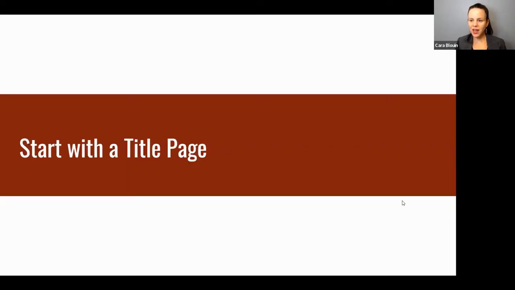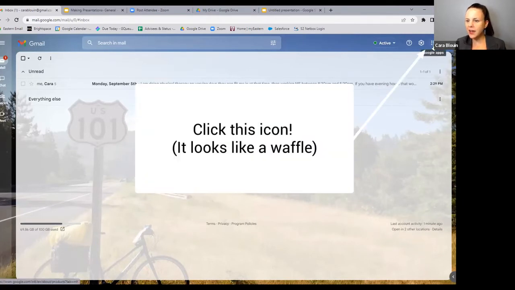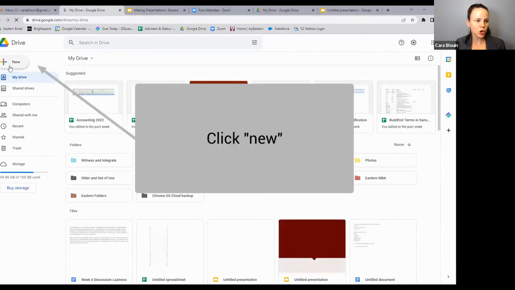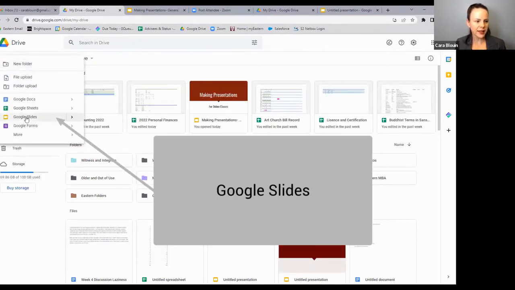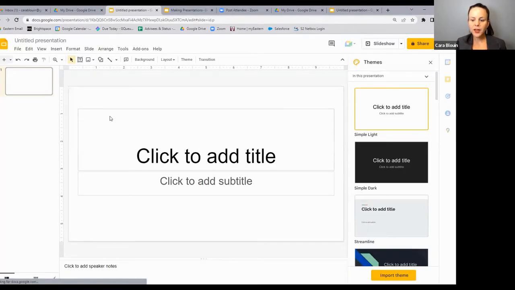Okay, now that I have the outline, it's time to start making the slides. For this video, I'm going to use Google Slides because it's free to everyone and available with your eastern.edu email account. But if you're using PowerPoint, it's basically the same. In your email, you can get to your Google Drive by clicking the icon that looks like a waffle next to your picture. Then choose Google Drive. When your drive opens up, go to New, and then select Google Slides. Then choose blank presentation. It will open a new presentation for you to work with.